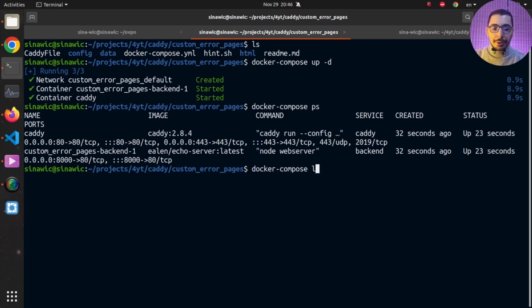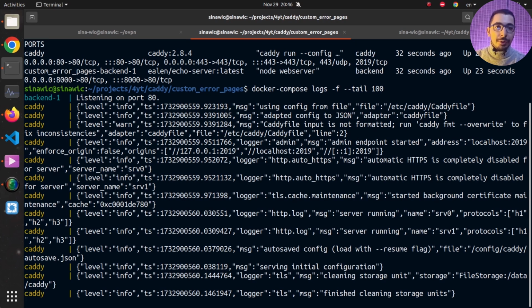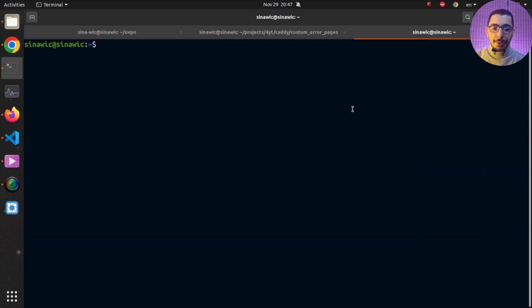Also, if I say docker compose logs -f --tail 100 to grab the latest 100 lines of the output of these two containers, as we can see, things are looking good, and right now we should be able to make requests to the Caddy server and see how Caddy will respond to different errors. So I'll move to another terminal right over here.